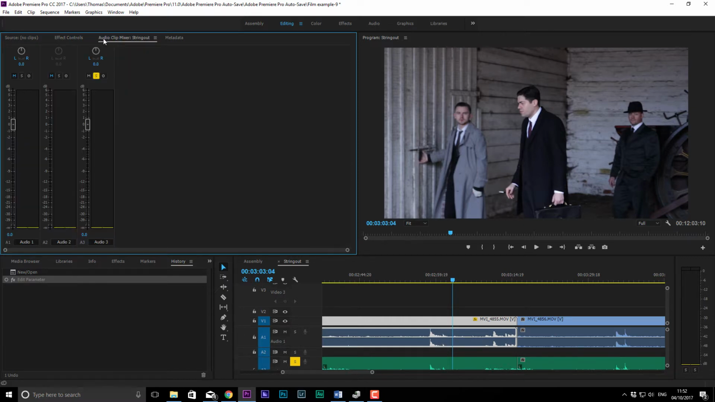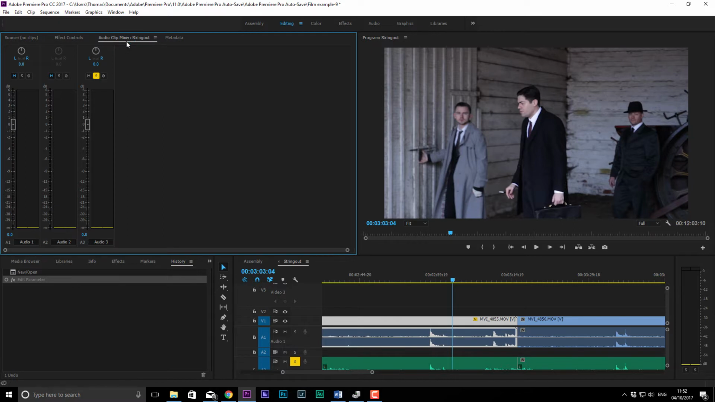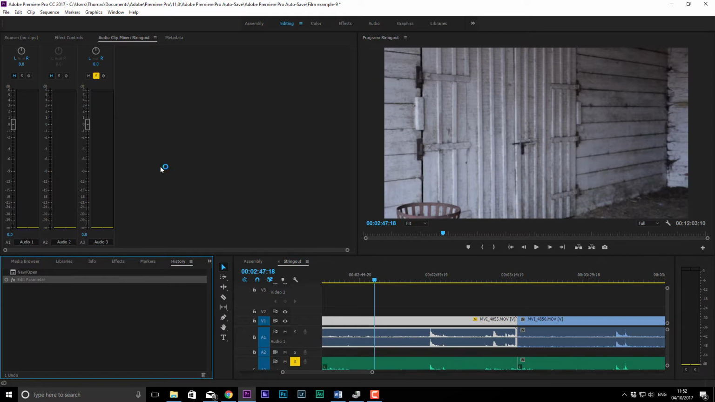Then there's audio clip mixer. That's another menu. Metadata. Don't worry about that for now. But that brings up your mixer. So with the editing in Workspaces, it's quite handy. You've got your timeline here, stuff here.